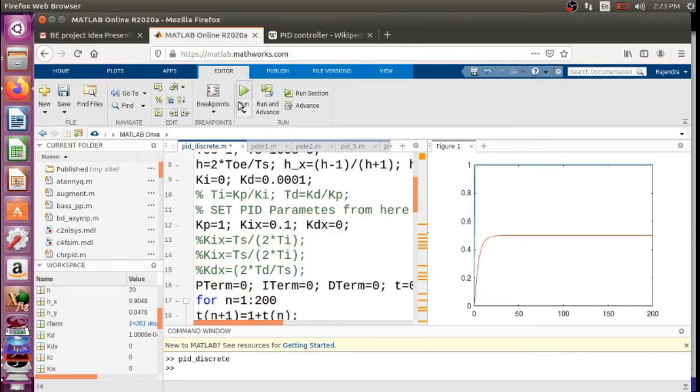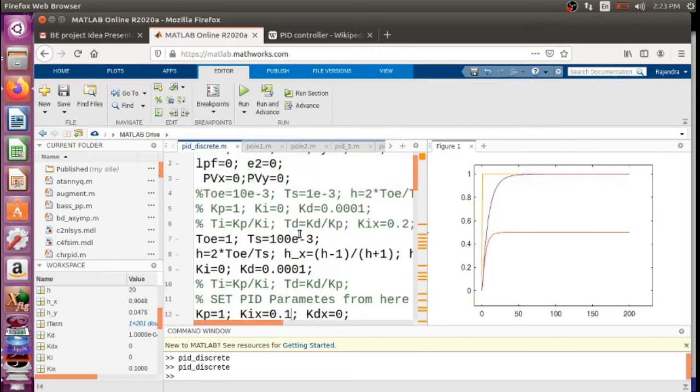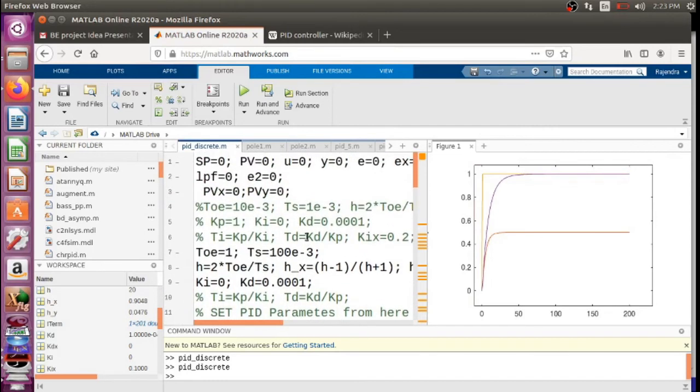Now we'll set the integral gain as 0.1, and then we find that this particular step response reaches 1. So this serves our purpose. Here basically this is a single pole plant model, so therefore PI gain is also enough. So there is no requirement of derivative gain.